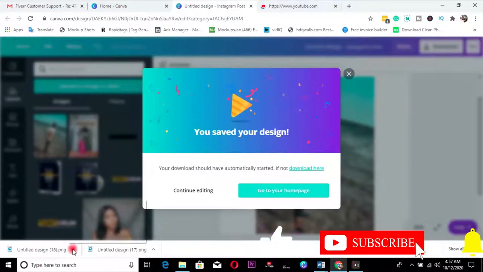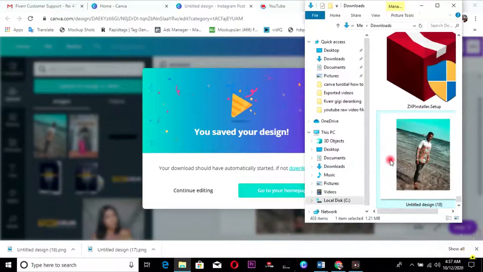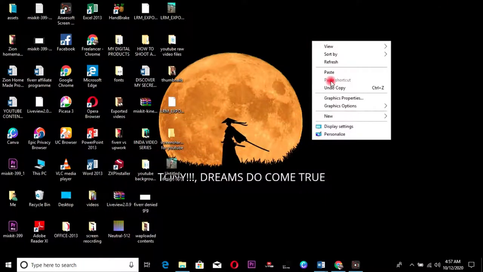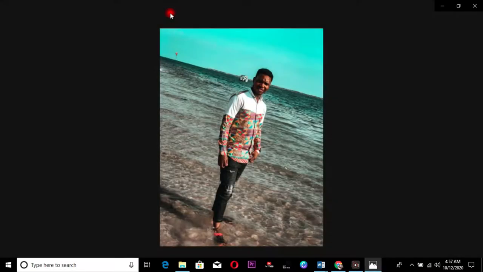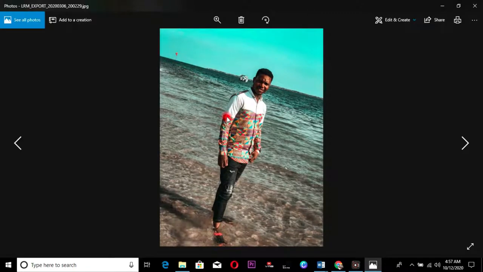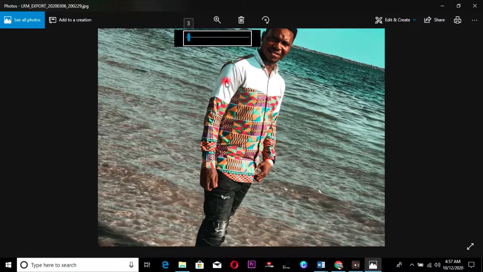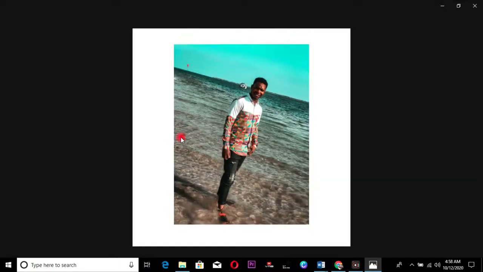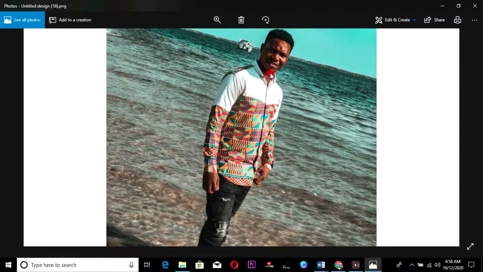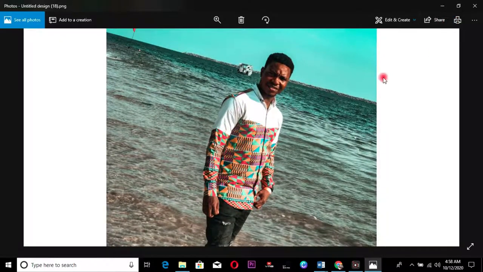Okay, so let's see, it's downloaded. So let's go to show folder, copy it, and come here, paste. Let's see what you have done so far. Okay, so this is the before picture. As you guys can see, let me zoom in. This is what you have before, and then this is what you have right now. The background is a little bit blurred.